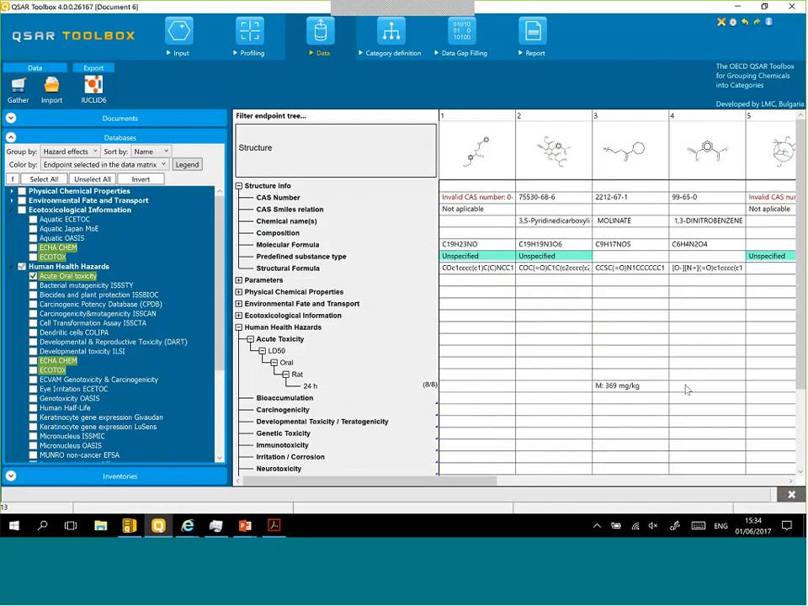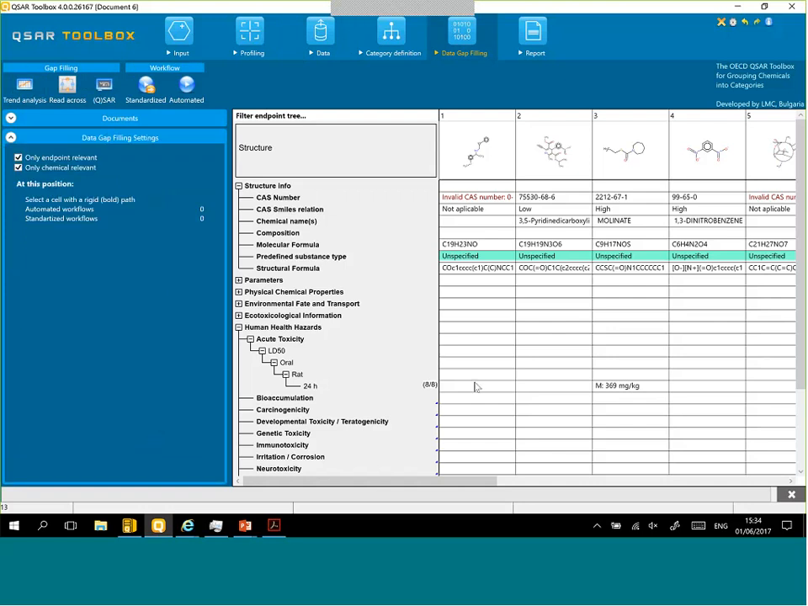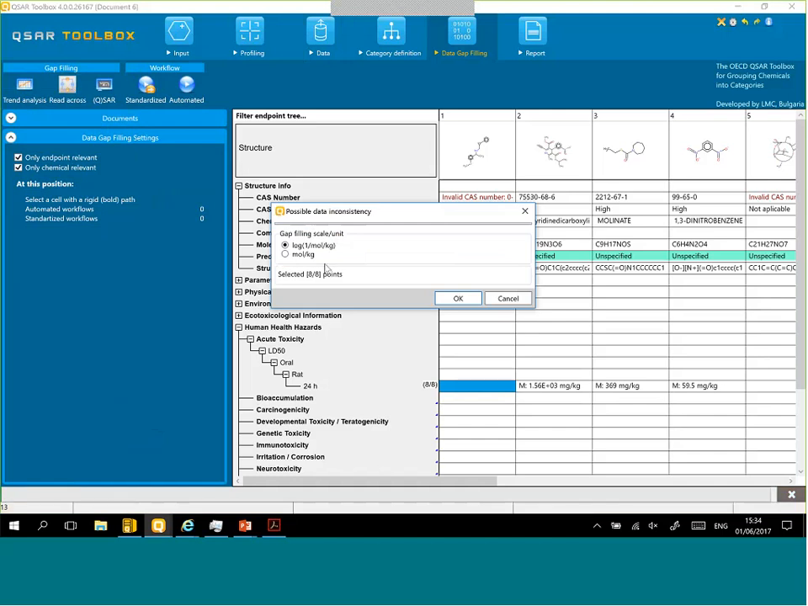Waiting. You can see it's still working, the progress bar is moving. There we are. This is the usual plot for a data gap filling. I will talk about this a bit more in depth later on. But at this point, by default, the prediction is done with the log Kow octanol-water partition coefficient. And we are talking about metabolism here.